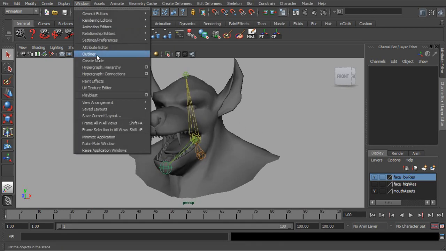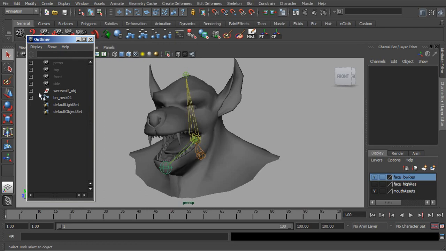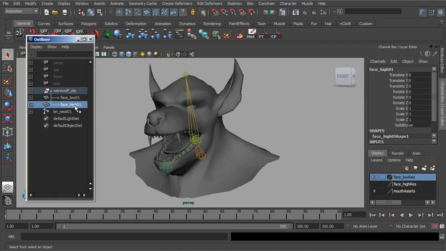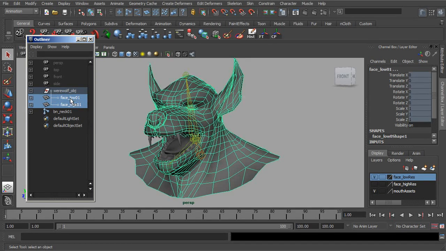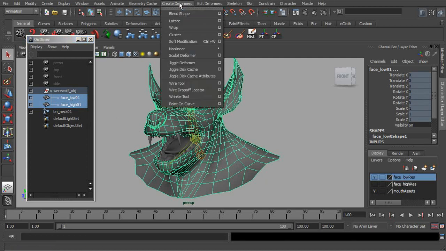Let's go ahead and head over to our outliner, and we'll expand our wolf group. So what we want to do first is grab our target mesh, the one that will be deformed, which in this case is our face high object. Let's go ahead and grab that first. And then we'll want to grab our influence mesh, which is our low res face. So we'll go ahead and control click that.